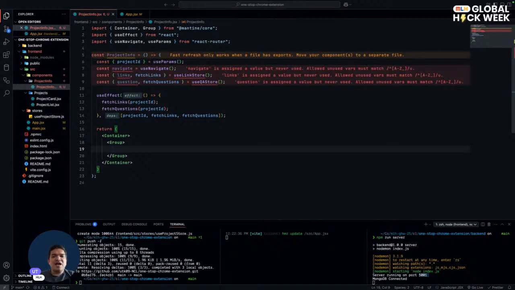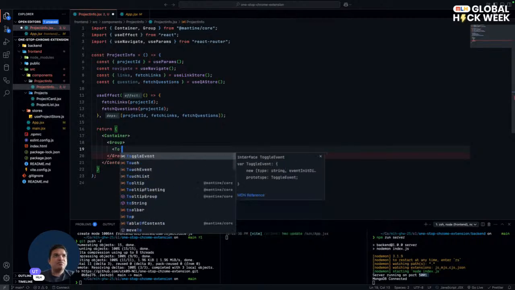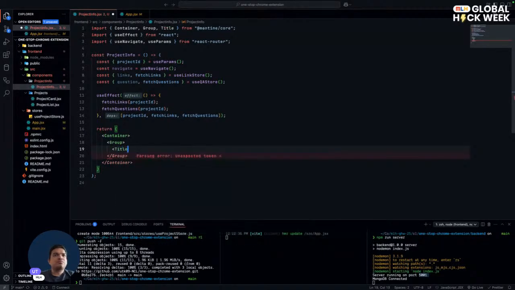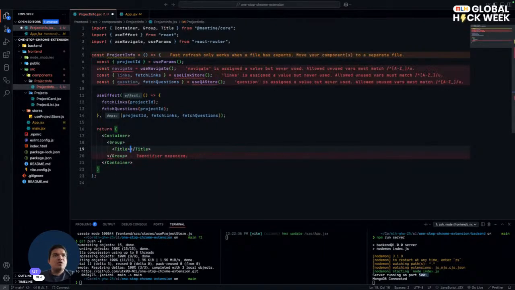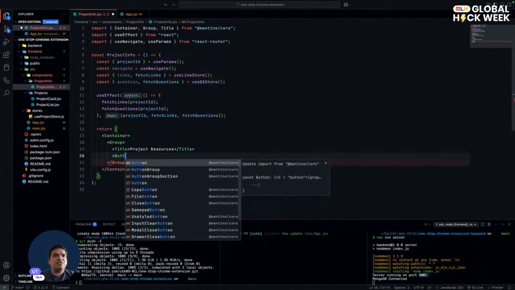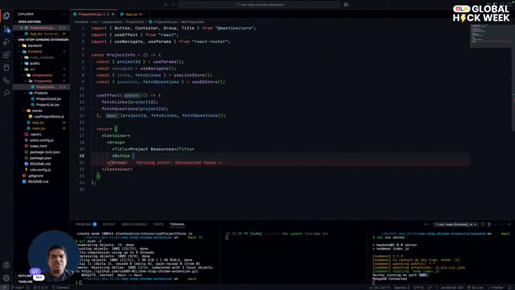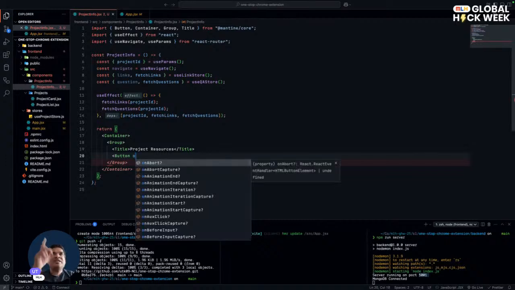In here we'll have a title. The title can be called like project resources, and a button that will again come from Mantine. And now this is where we need a back button when we switch the page.